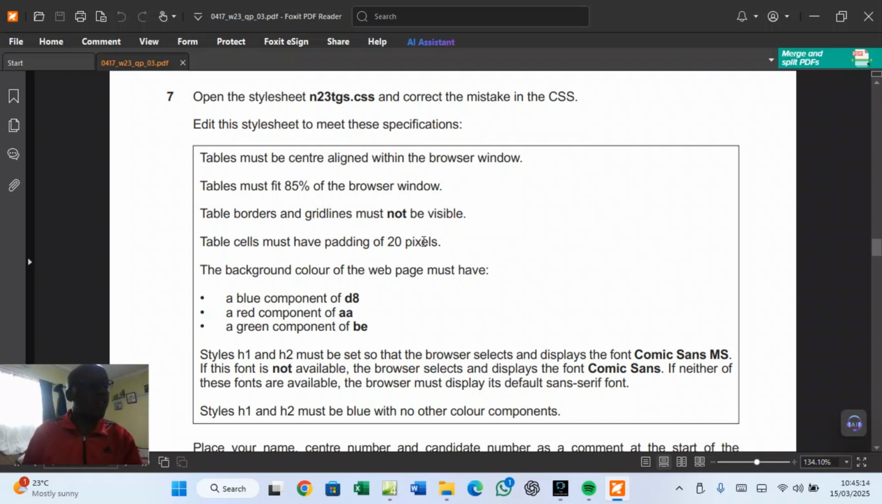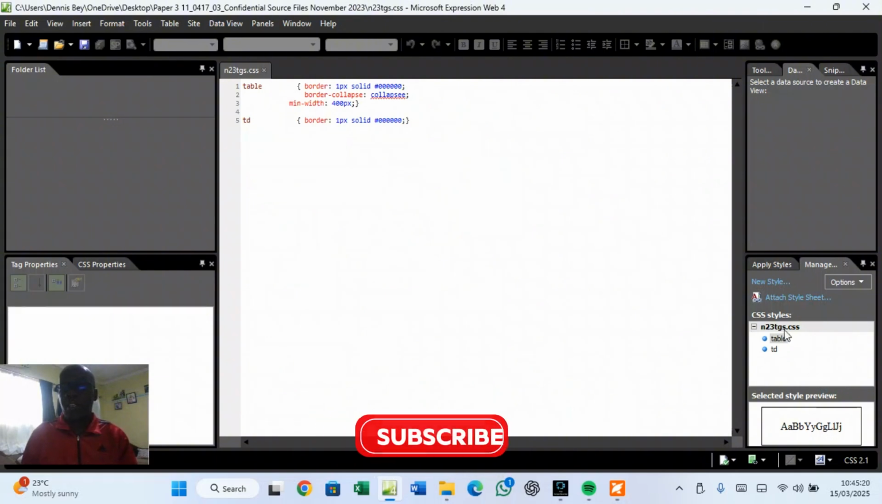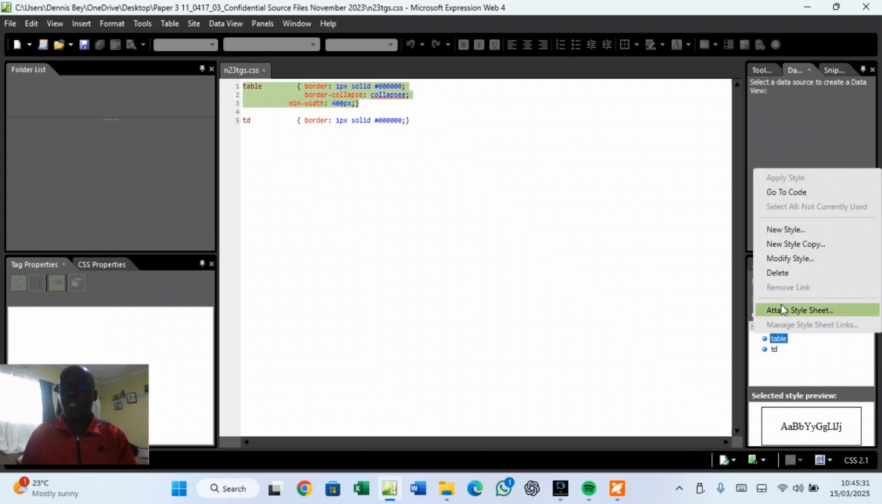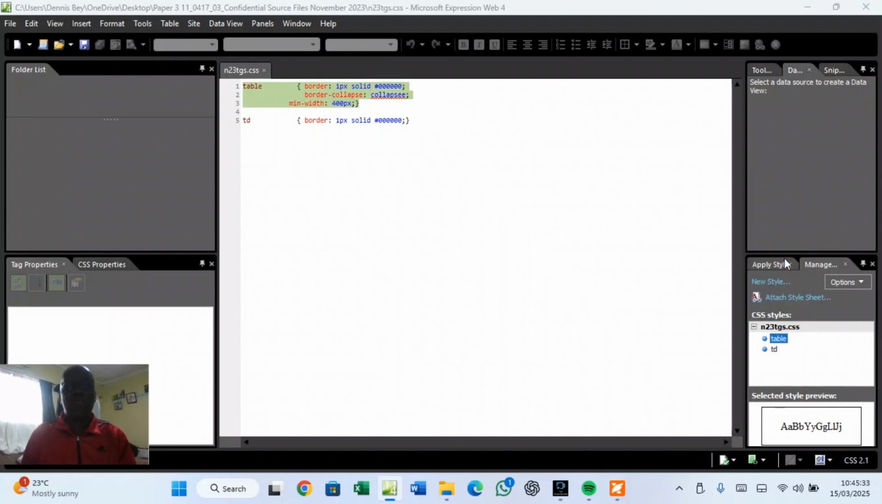So I'll start with the first one. They're talking about the table must be center aligned within the browser window. So I can see already the TGS that I've opened, N23 TGS, there is the table here. So I just need to modify it to correct it. So I'll click on it, right click, then I go to modify style.